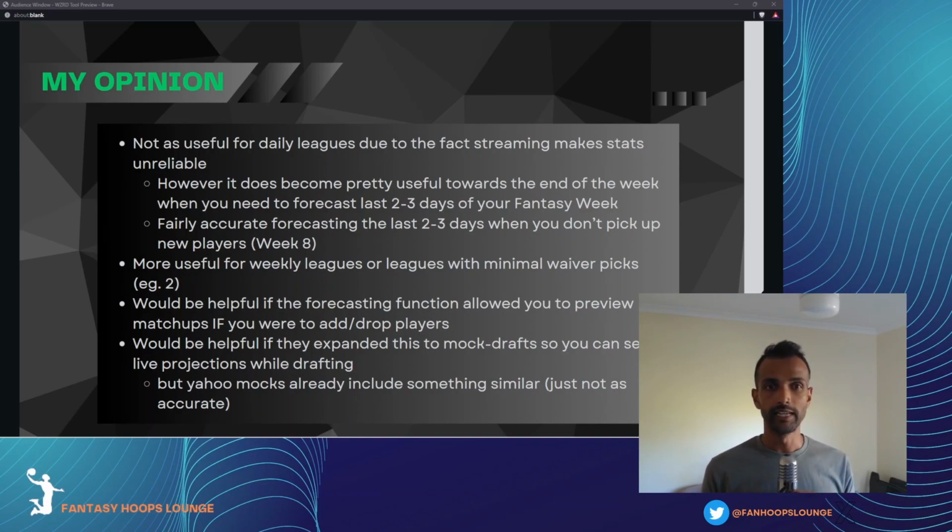I do think it becomes pretty useful towards the end of the week. On Friday, Saturday, Sunday, I find it really useful because sometimes teams don't have any more waiver picks, so you can tell for sure what's going to happen to their team for the last few days. It also gives you a bit more understanding, because once you've already played 5-6 days of the week, you already know which categories you can or can't catch up in, so your forecasting is more impactful because things are less likely to change as the week goes on. So it's fairly accurate, especially in the last 2-3 days.